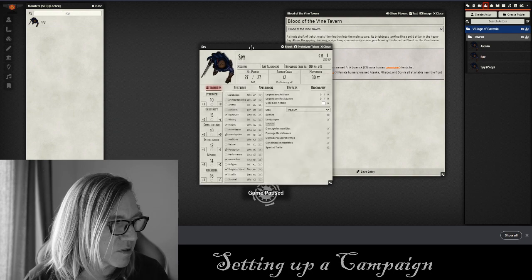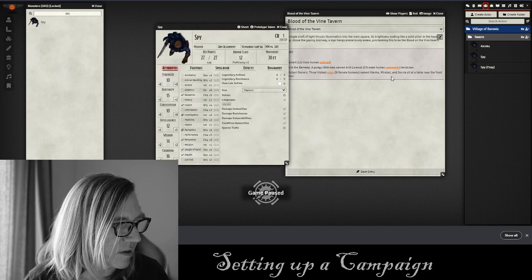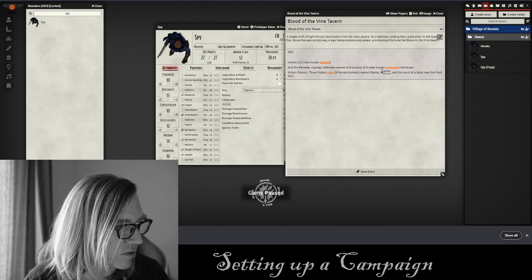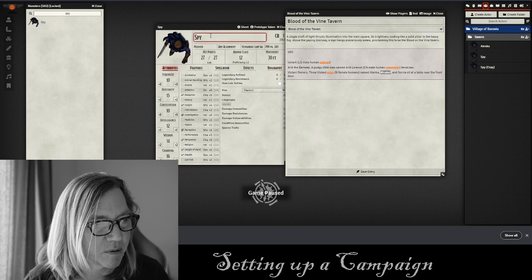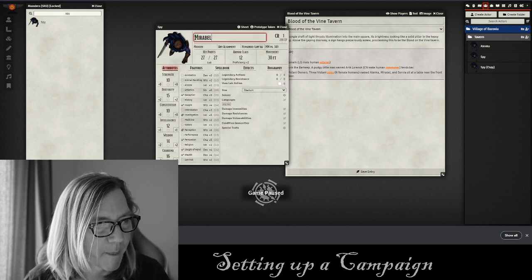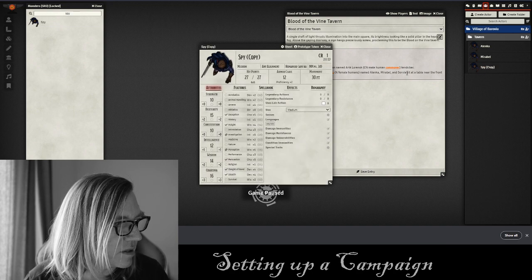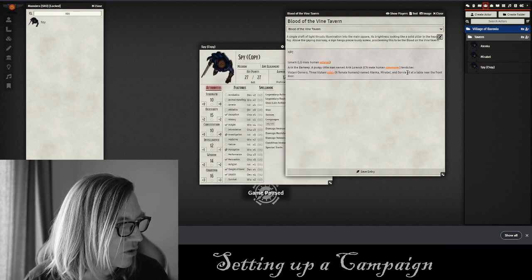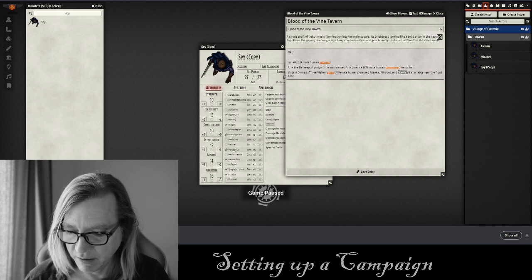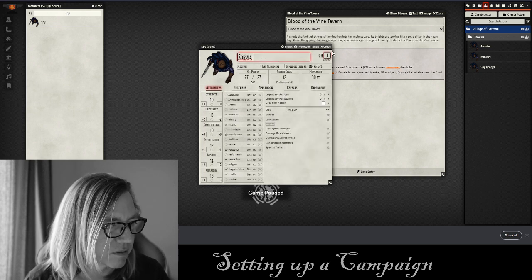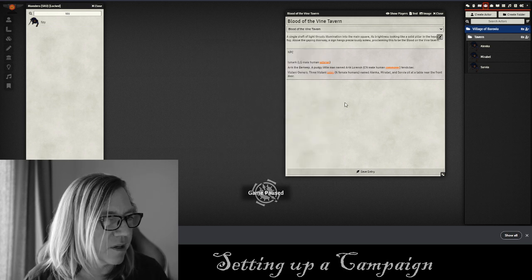We're going to open up the next one, and the next one we have is Maribel. Sorry, my hand's a little jittery. There we go, Maribel. We're going to put her in there. Boom. And our last spy, his name is Sofia. Sofia, the female Vistani spy. There she goes. So we have all of them in here.